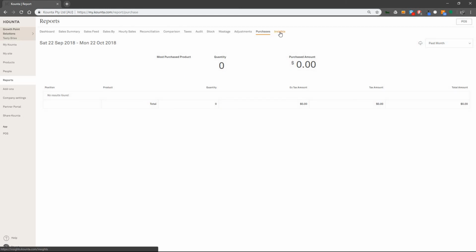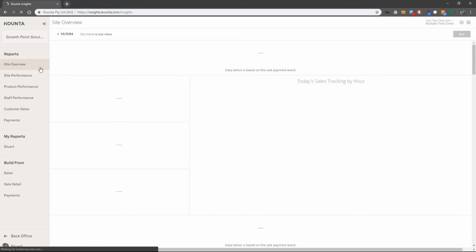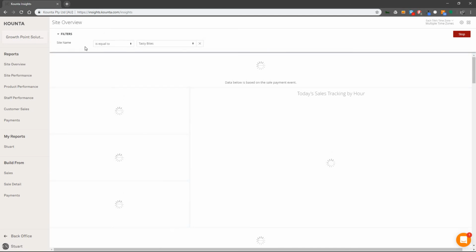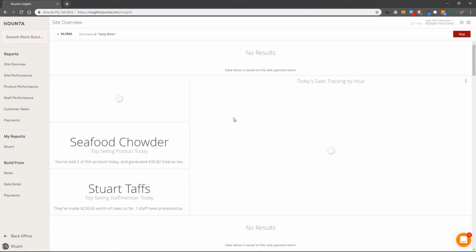We then have insights. Now in insights, we'll be able to build stuff such as custom reports. This does, however, come at a big cost. I think it ranges from about $50 up until the highest package, which is $180. Now they do have some default reports that they have built here. So by default, it's going to open up into site overview. And we can adjust the date range here. Okay, it's just loading the data now.